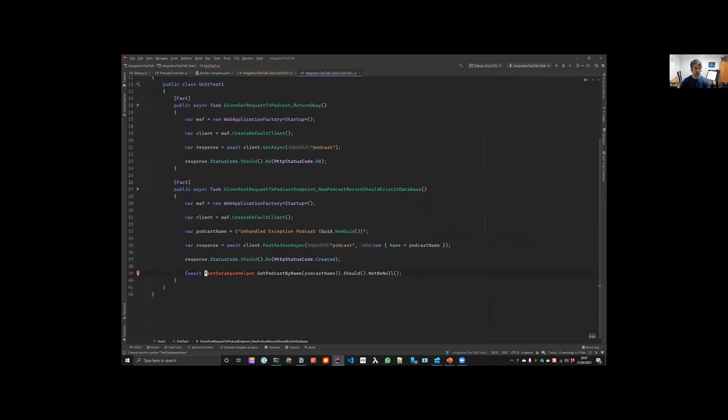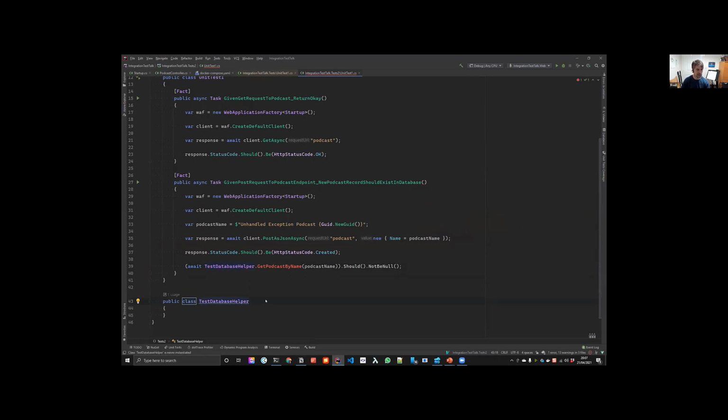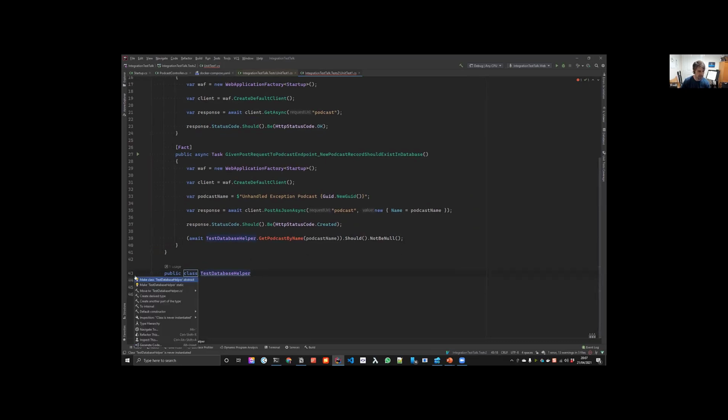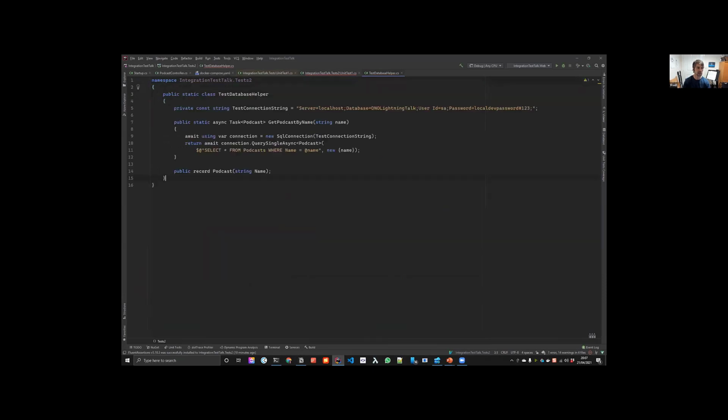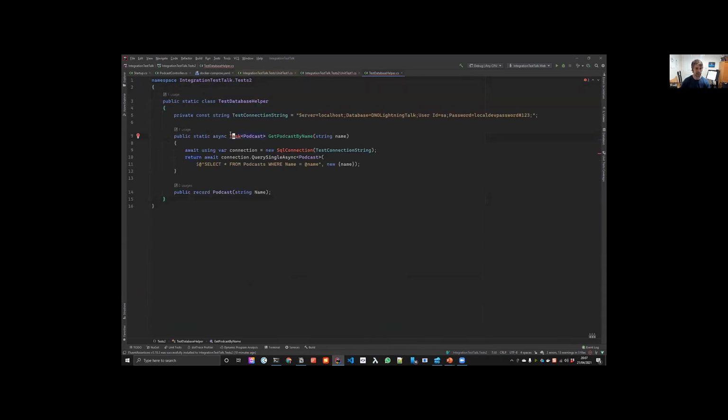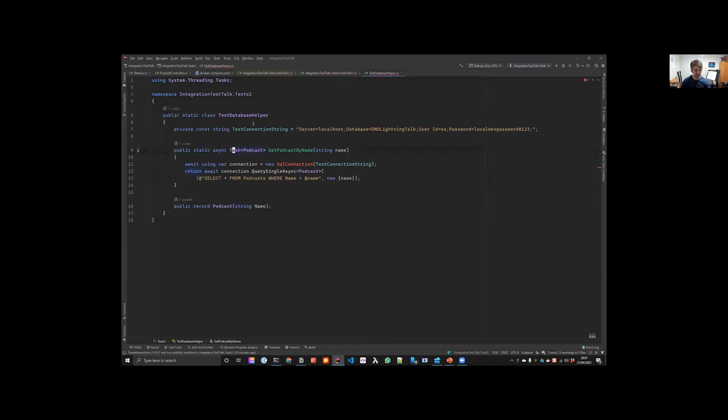So this test database helper, we're going to create a new type, shove that in its own. Sometimes Rider Alt+Enter just stops working, and I don't know why. Let's do it here then. Move this to a new class. And then again, on save time, I'm just going to copy a snippet. So let's delete that. Add a few missing dependencies.